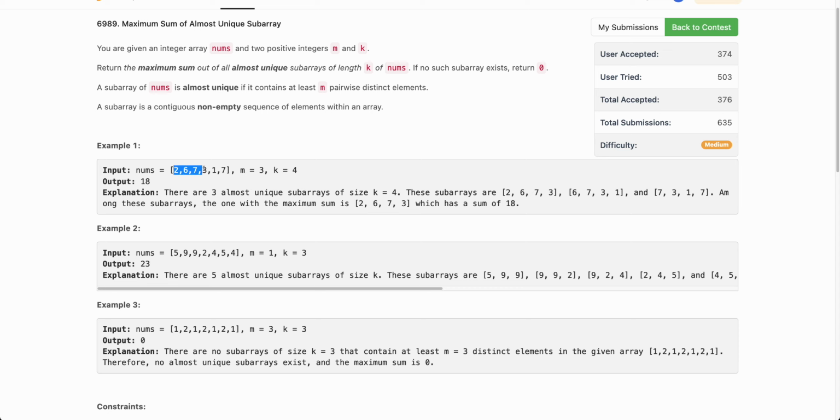Why? If you look at the first subarray, it contains 4 distinct elements, 2, 3, 6 and 7. Similarly, if you look at the second subarray, it also contains 4 distinct elements, which is greater than 3. And if you look at the last subarray, it contains 3 distinct elements, which is again greater than or equal to 3. So all of these 3 subarrays are almost unique. We just have to figure out which one has the maximum sum, and if you sum them all up, you can find out that this subarray 2 6 7 3 has the maximum sum of 18, and hence 18 is the answer, right? So hope the problem statement is clear.